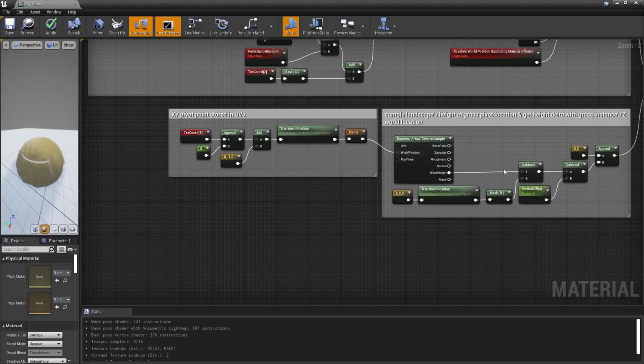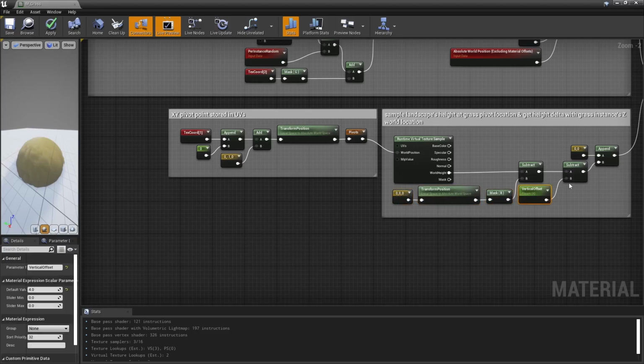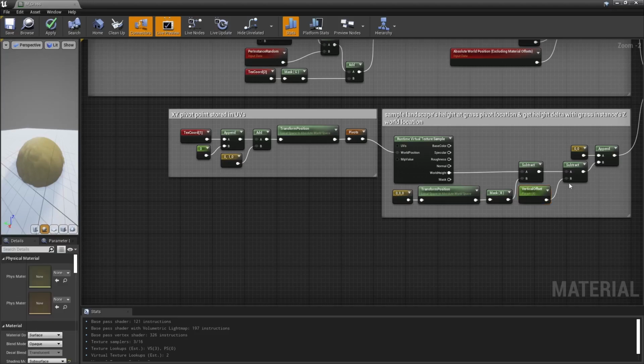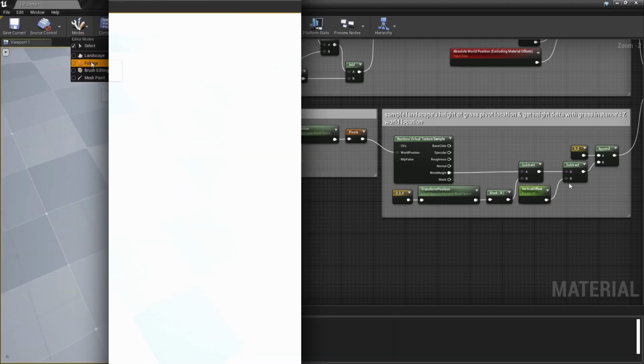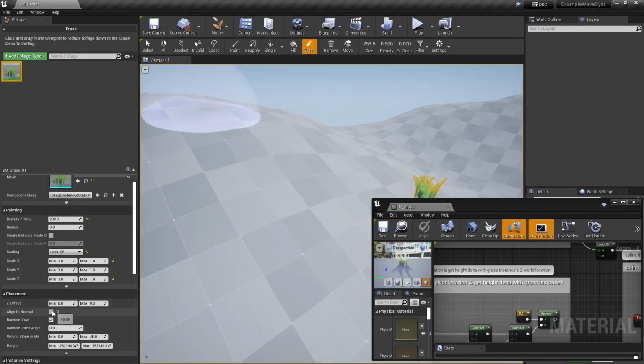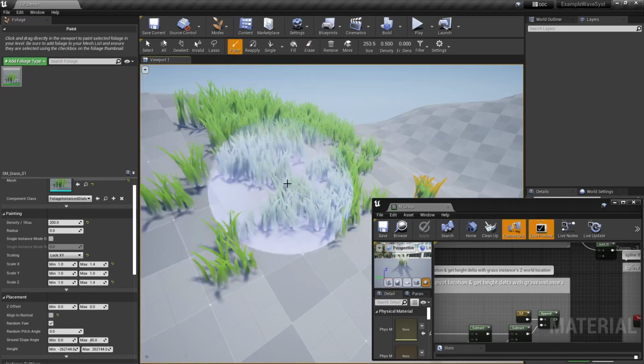Now that you have that height, you subtract your mesh Z location, and that gives you the vertical offset each grass blade needs to be pushed up or down to be flushed against the landscape. Then I added a bit of vertical offset on top, and voilà. Super cool trick. Your grass remains straight and is as close to your landscape as possible. You can then use the foliage tool, deactivate align to normal, and paint your grass.